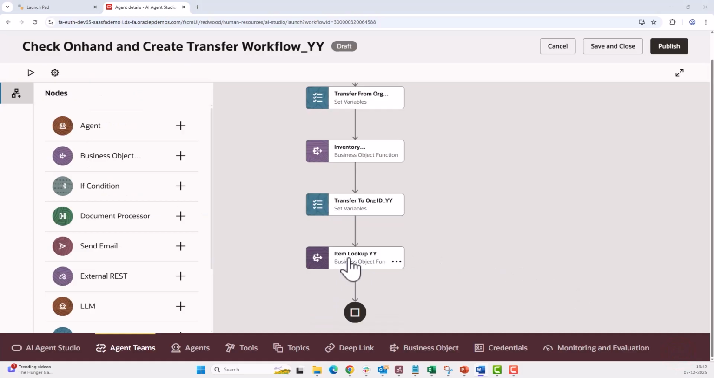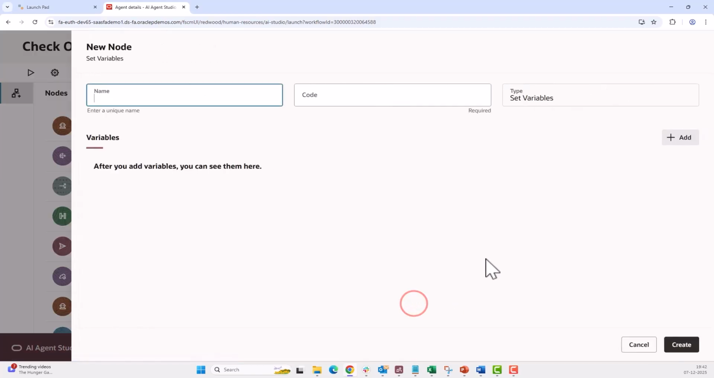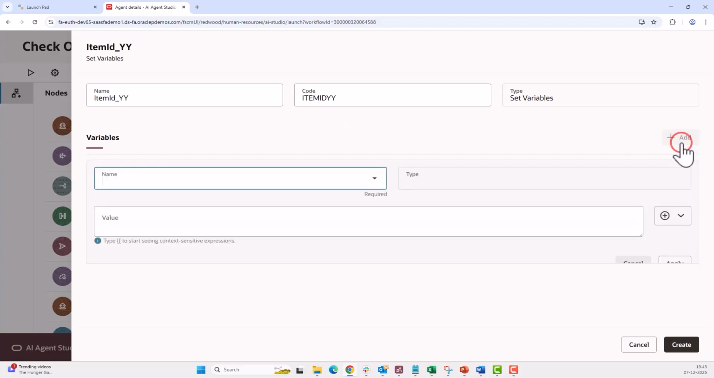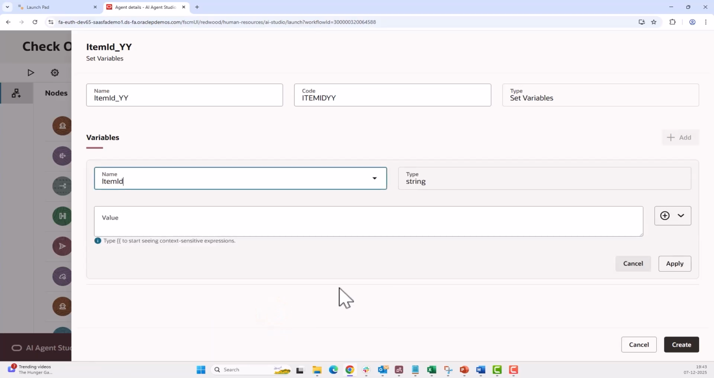Now that we have retrieved the item ID from this business object function, it is time to store it for future use. So we'll add another set variables node. Add the name and watch the code get defaulted based on the added name. Add a variable. Since we are recording item ID from the previous business object function, we'll also select the variable of item ID that was already created at the beginning but not yet recorded.